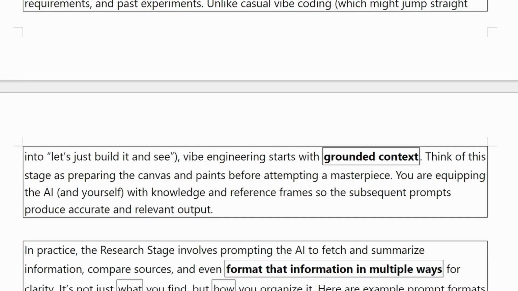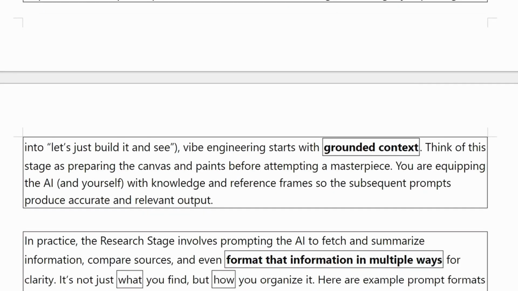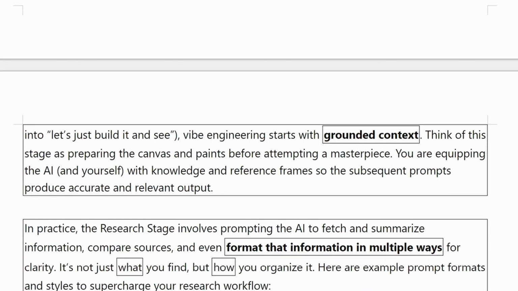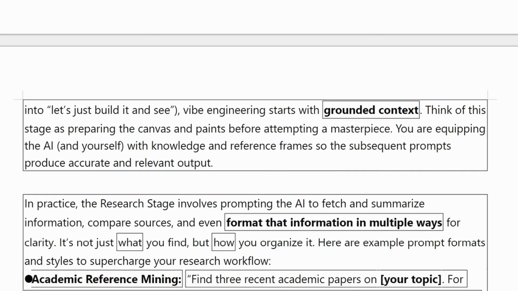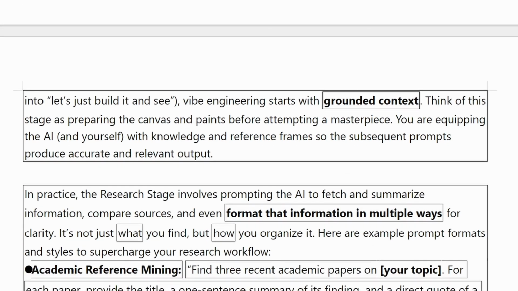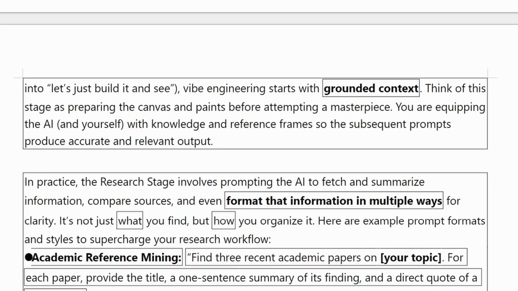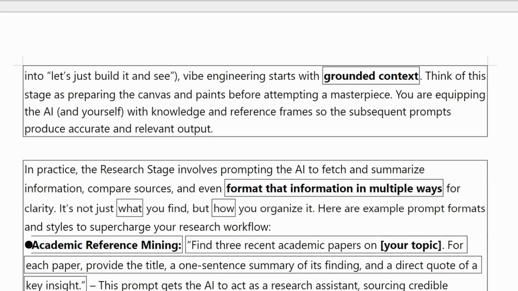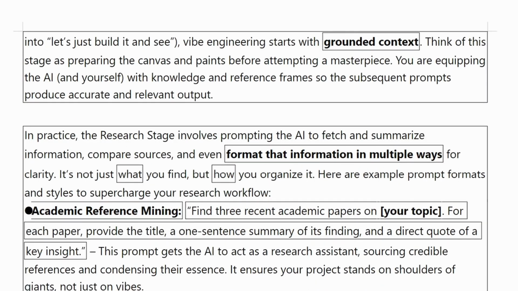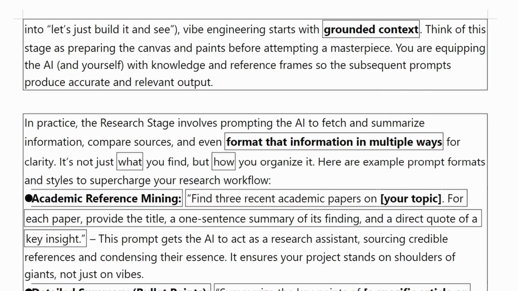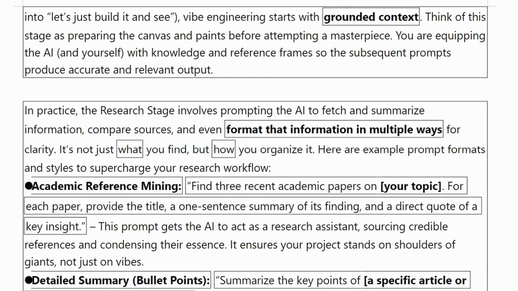You are equipping the AI and yourself with knowledge and reference frames, so the subsequent prompts produce accurate and relevant output. In practice, the research stage involves prompting the AI to fetch and summarize information, compare sources, and even format that information in multiple ways for clarity. It's not just what you find, but how you organize it. Here are example prompt formats and styles to supercharge your research workflow.